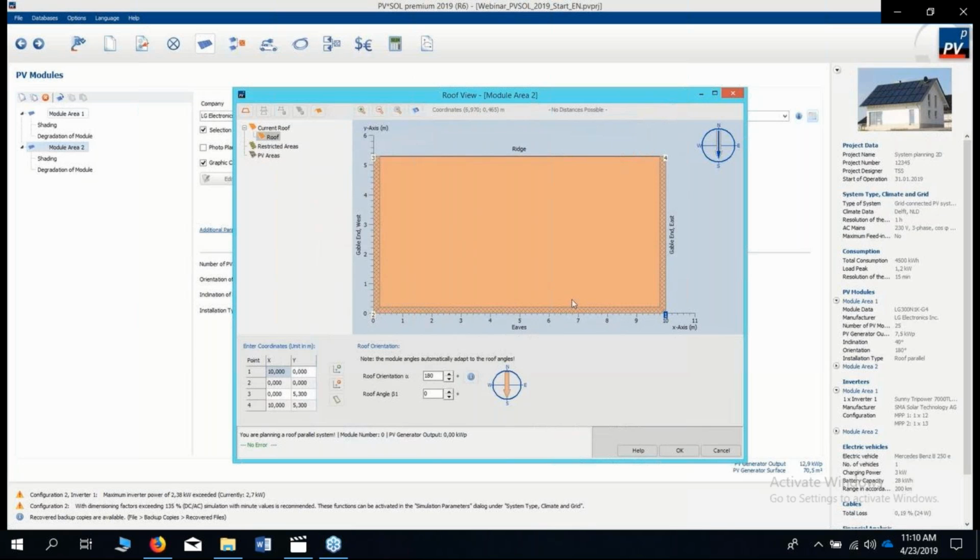Here below our graph, we need to define the roof orientation. In our case, it should be 270 degree orientated to west. And you also have to define here the roof angle. This we know from our photo plan planning, and this was around 40 degrees. Okay, now our roof is defined, and we have to move on to the restricted areas.